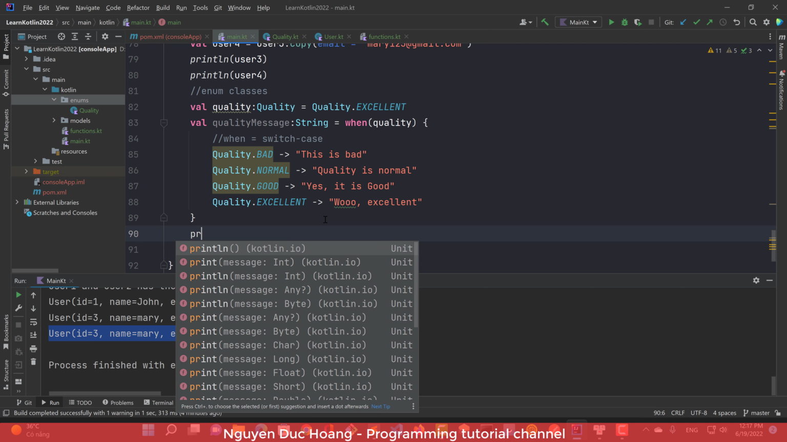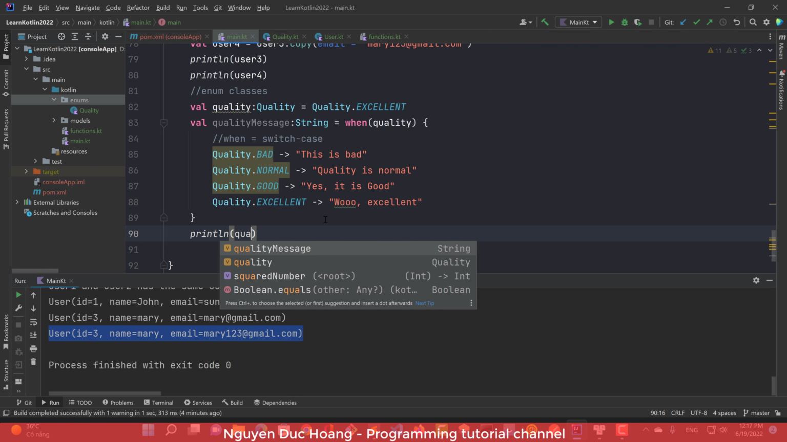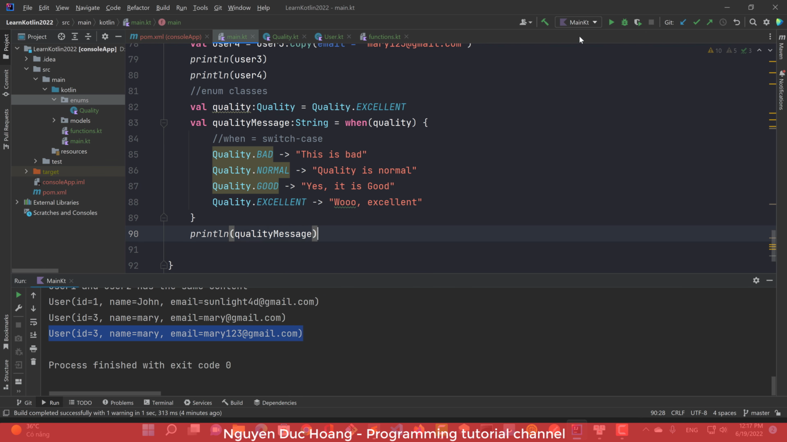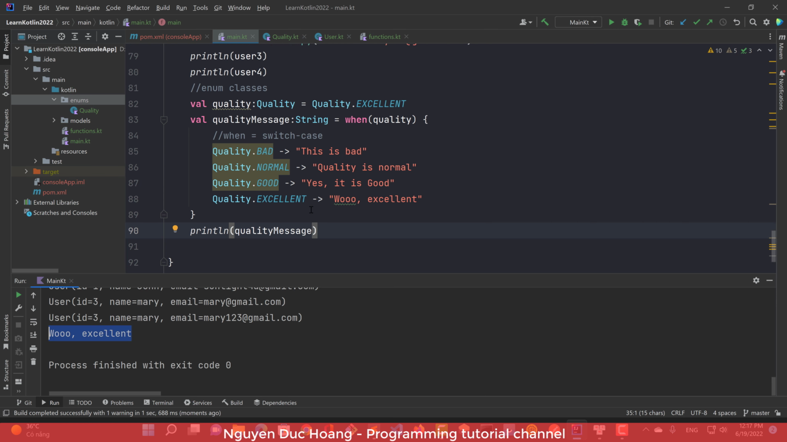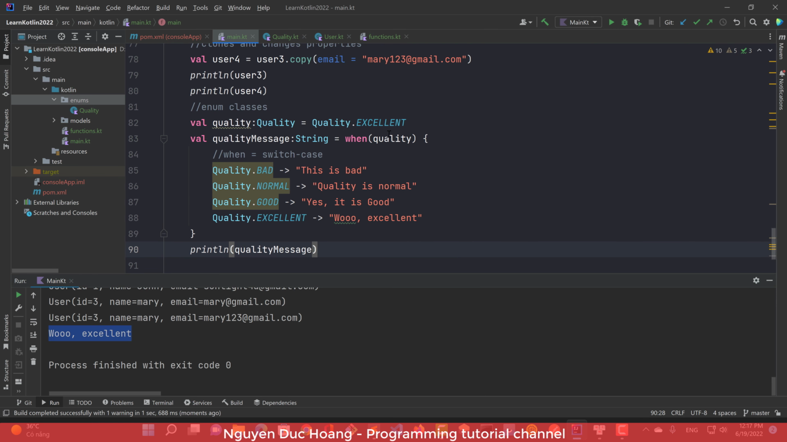So let's try some other example. Now print the quality message and run again. In this case, the quality message is for example. Okay, quality example, so normal, and run again. Yes, so quality is normal. Okay, so you can change to good and run. It is good. Yes, it is good.